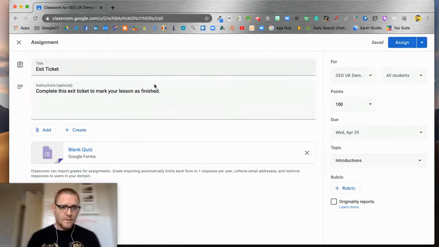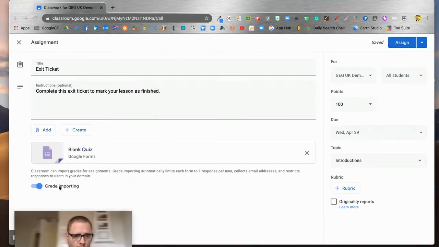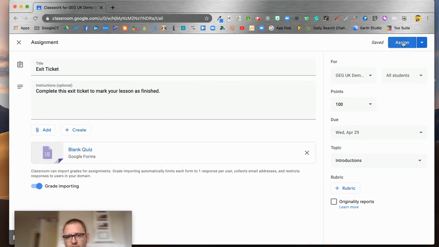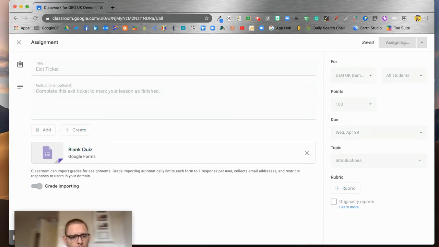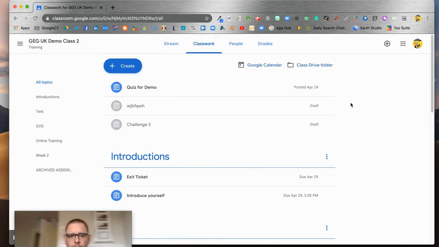Now you'll notice that I've also got the option here to import grades. So as students complete this, I get the option to import their grades straight into my classroom mark book. So I'm going to take them up on that offer, and I'm going to assign this task. Brilliant. So now we've got 2 tasks assigned.